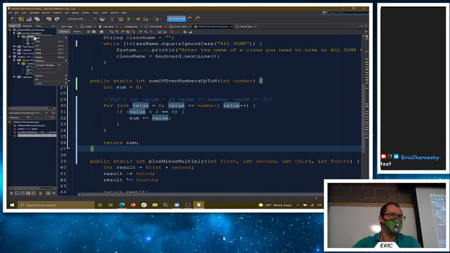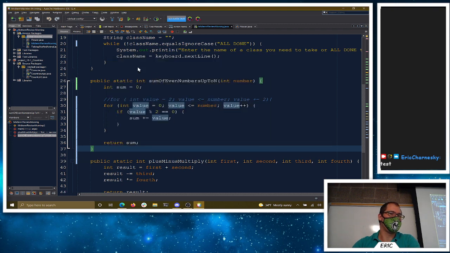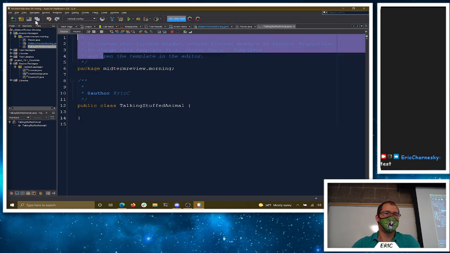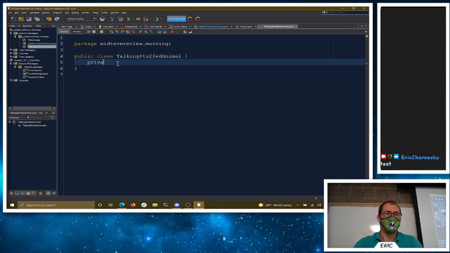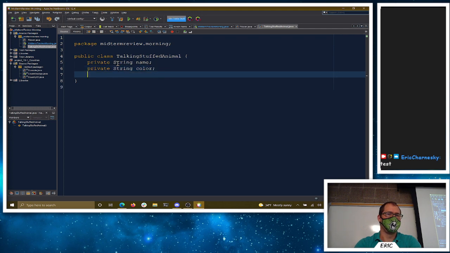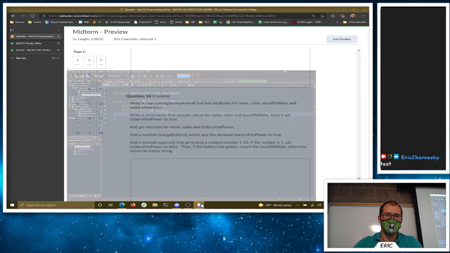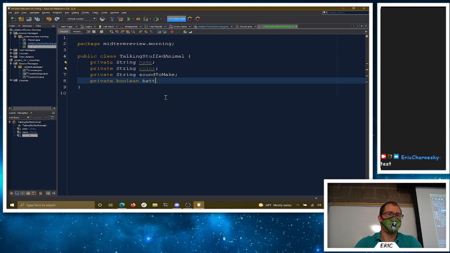So we're going to go and add a new class, talking stuffed animal. We're going to do our attributes first, and then we're going to let most of the code get written for us, which is nice. Oops, missed some of that. We're going to have a private string for name. We're going to have a private string for color. Name, color, sound to make. Private string for sound to make. And a private boolean for battery has power.